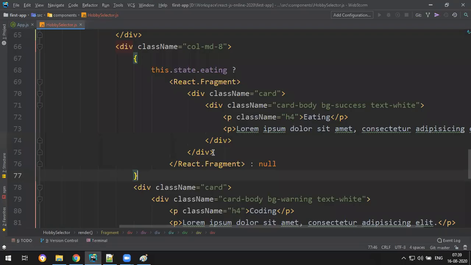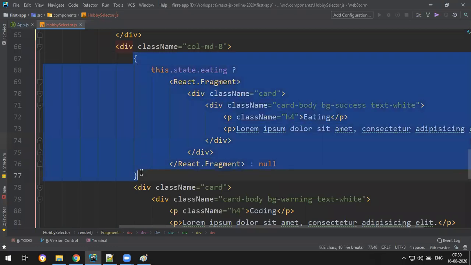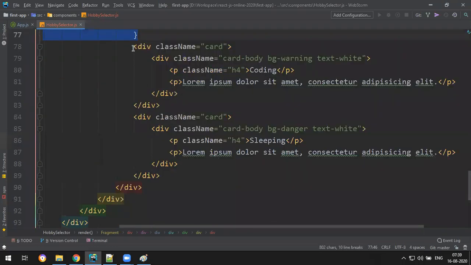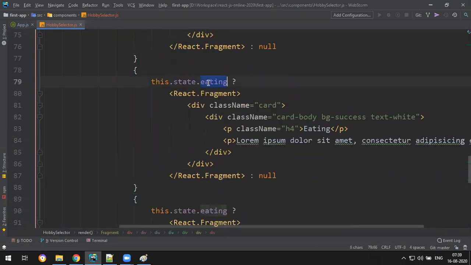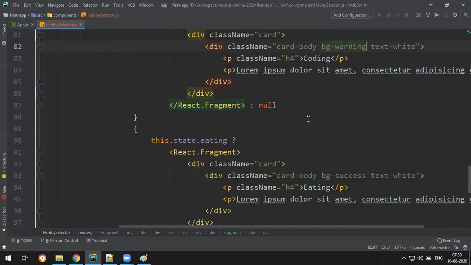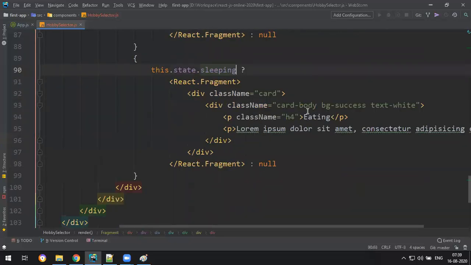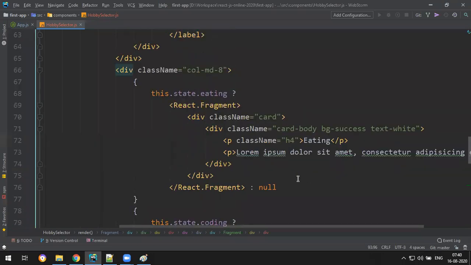And these guys are the same story. So can we copy this and replace it for these guys? This will be coding, this is also coding, and this is bg warning. And this is the sleeping condition, and this is bg danger. Okay, perfect. So this is how you write conditions.